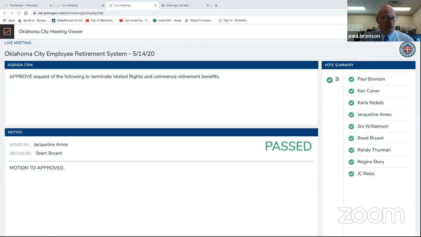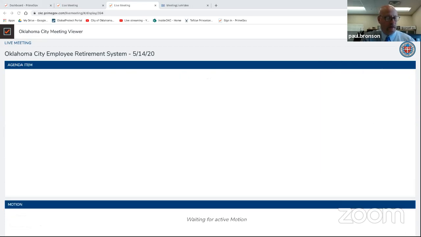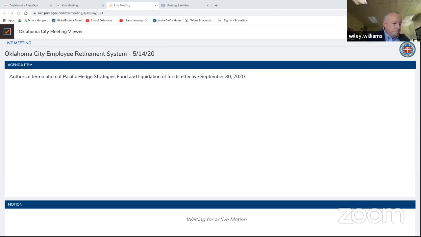Item 13 is items for individual consideration. We have one item. Item A is authorized termination of Pacific Hedge Strategies Fund and liquidation of funds effective September 30, 2020. Jason, would you like to comment on this?